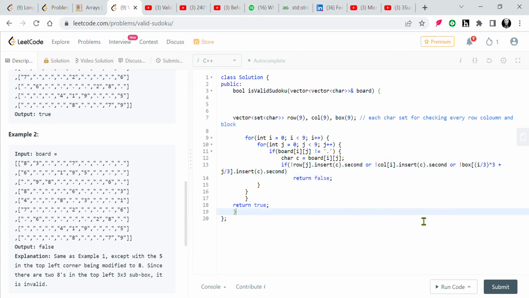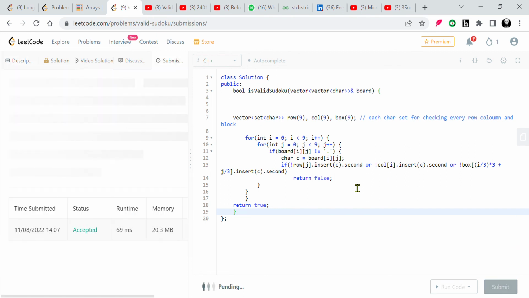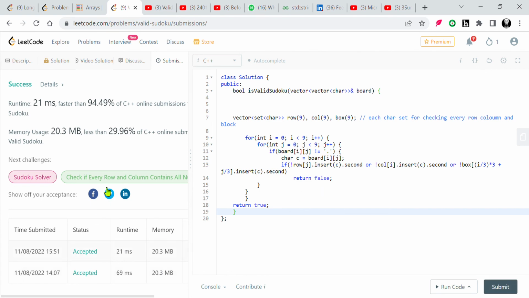So we'll simply submit it and quickly check whether the solution is valid or not. Yes, it runs for all the cases in a very limited time, 21 milliseconds.